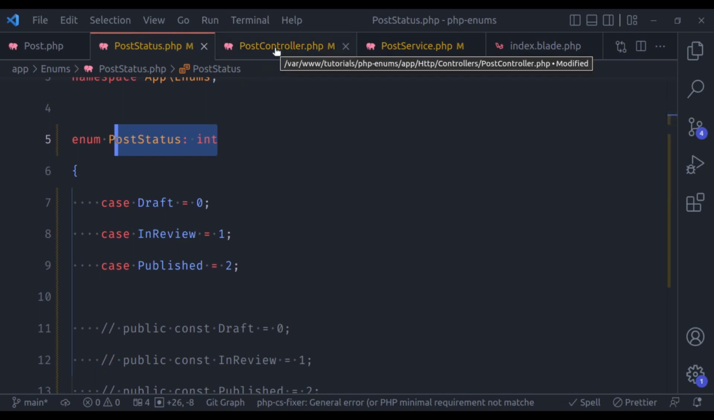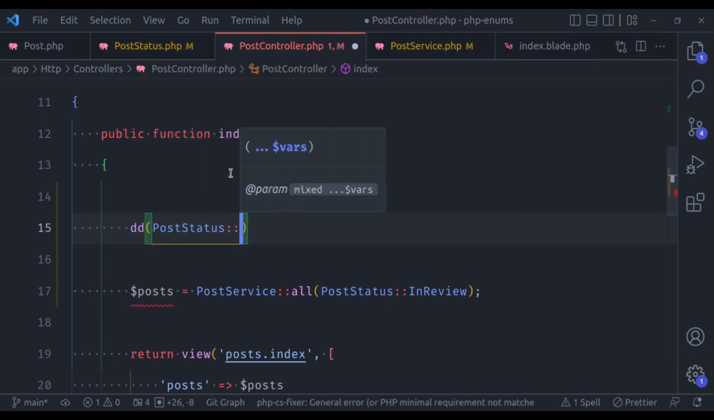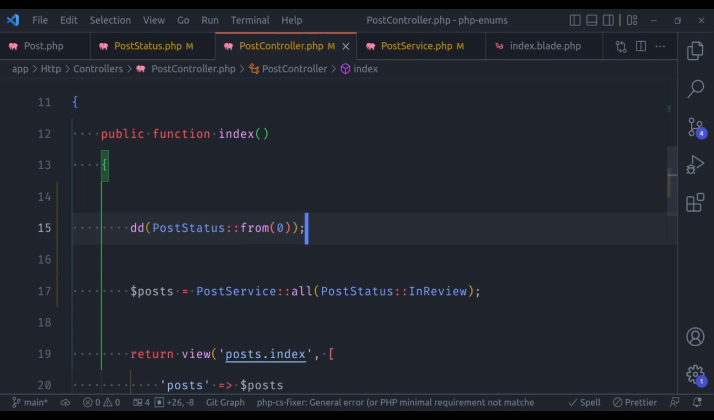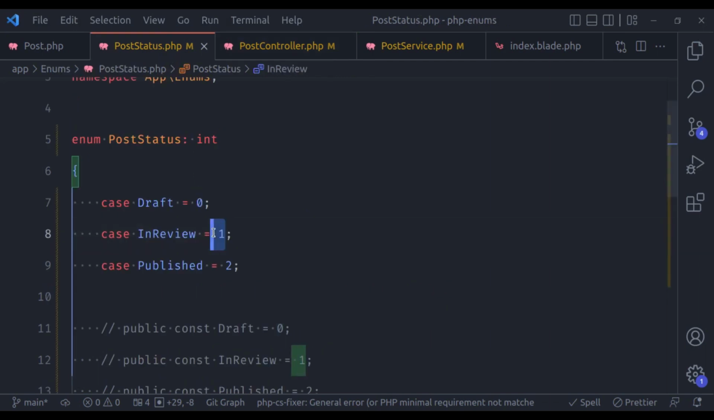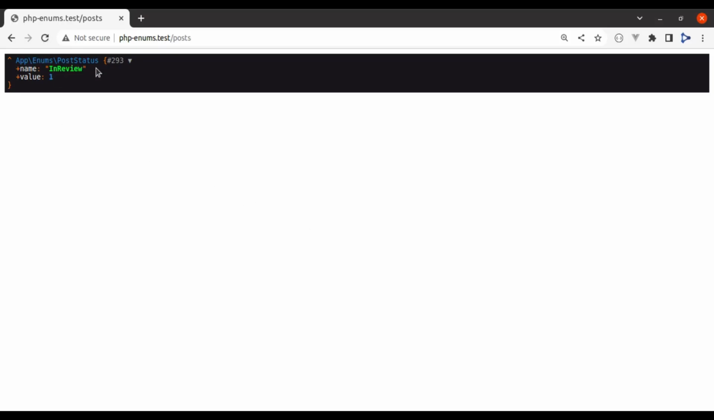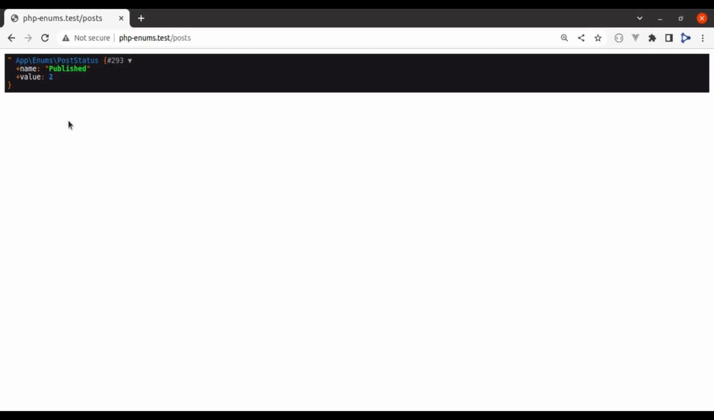Let's see this. In the controller, let's dump PostStatus::from, and let's pass the scalar value for draft, 0. Now let's go to the browser and refresh. Here we get the object of post status for case draft. Similarly, if I pass 1, which is the value for in review, let's go to the browser and we get the in review case. Similarly, from 2 we will get the object for published.